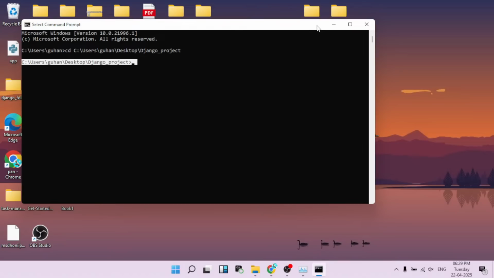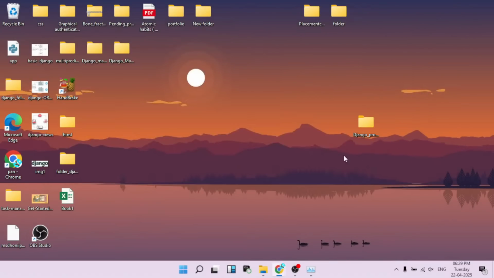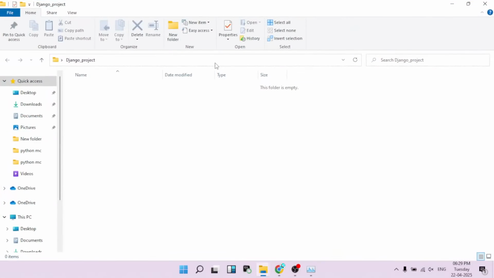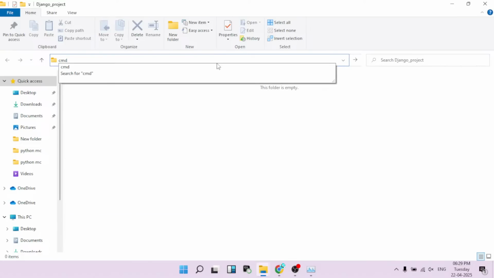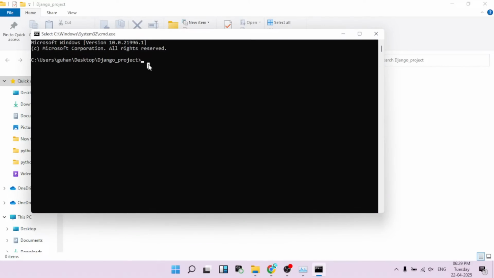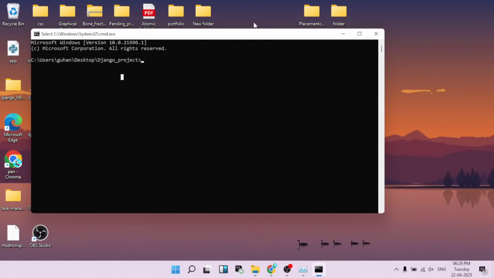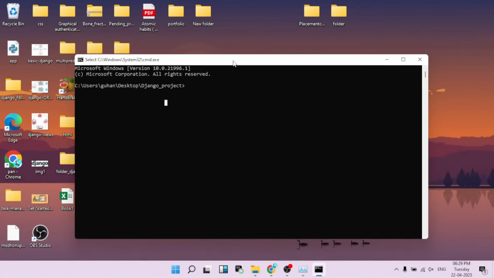If you don't do it like this, you can just go to the folder you created, double tap the path, clear it and just type cmd, and it will automatically open the same directory, that path. And after that you need to create a virtual environment first.